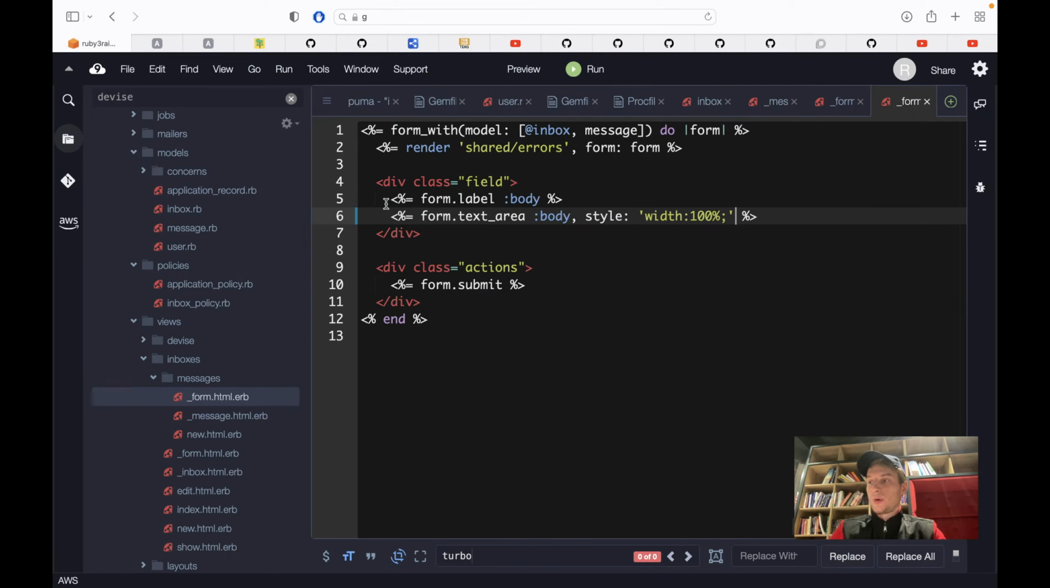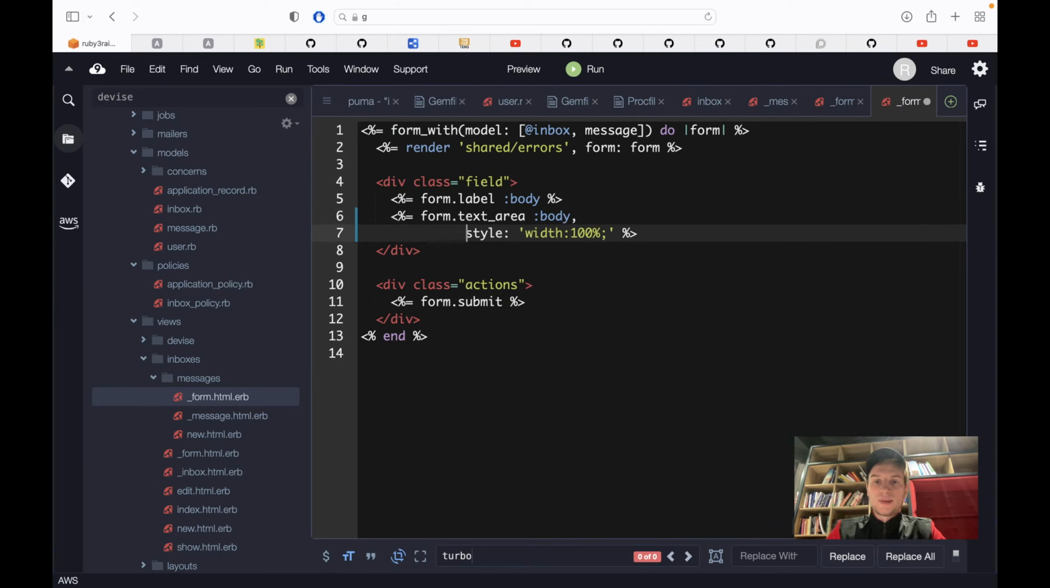Okay, now let's also add a max length. Let's also move it on a separate line.